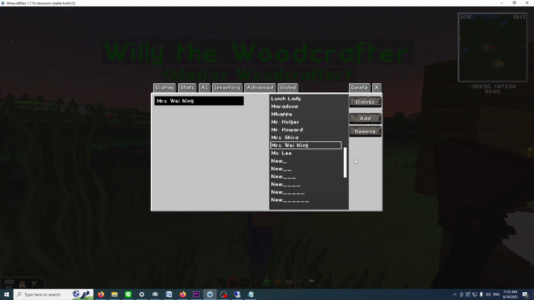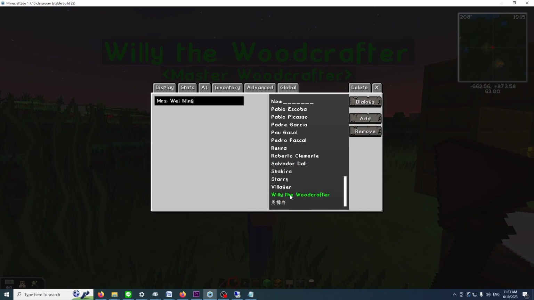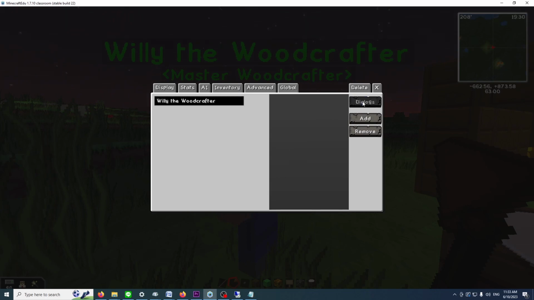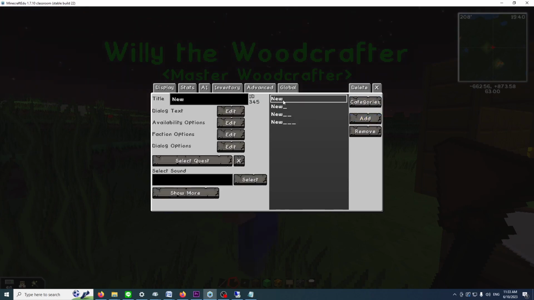Okay, great. Now we're going to find him right here. You can input with other languages. People have made Chinese, Thai, Spanish language NPCs. So highlight him, Willie the Woodcrafter, and press Dialogues. And go to Add. Just add a few. Add a few. And we're just going to rename them dialogue 1, 2, 3, and 4.